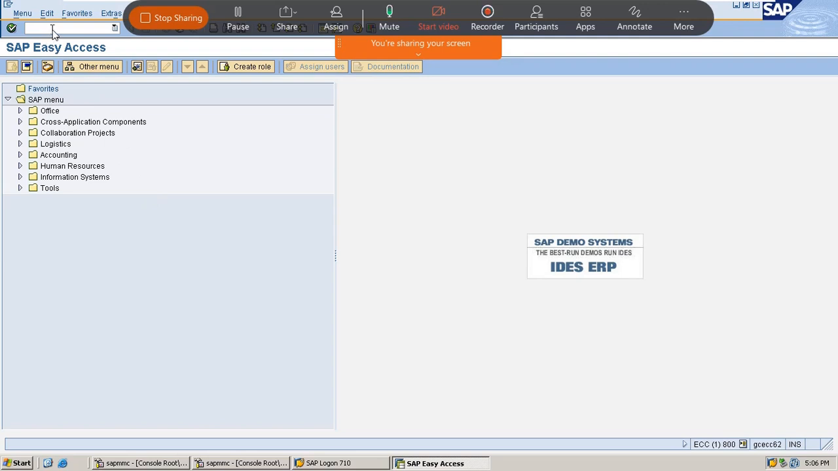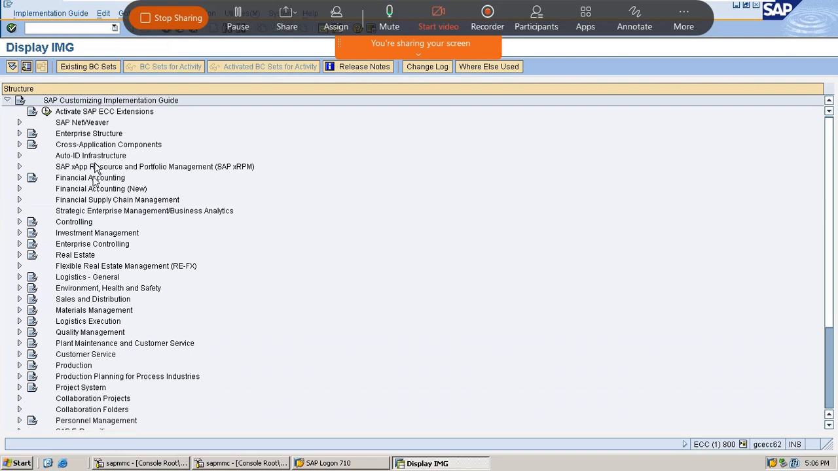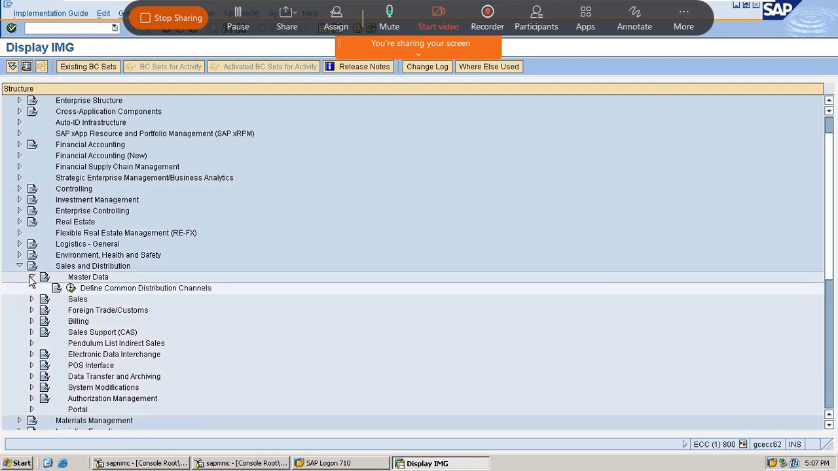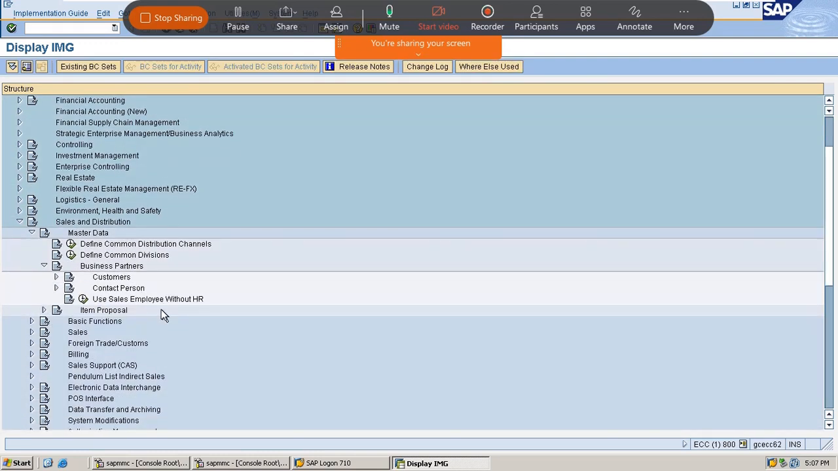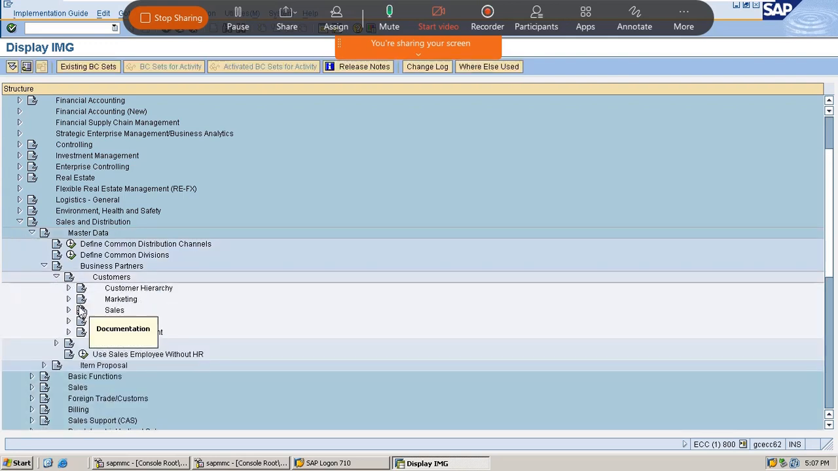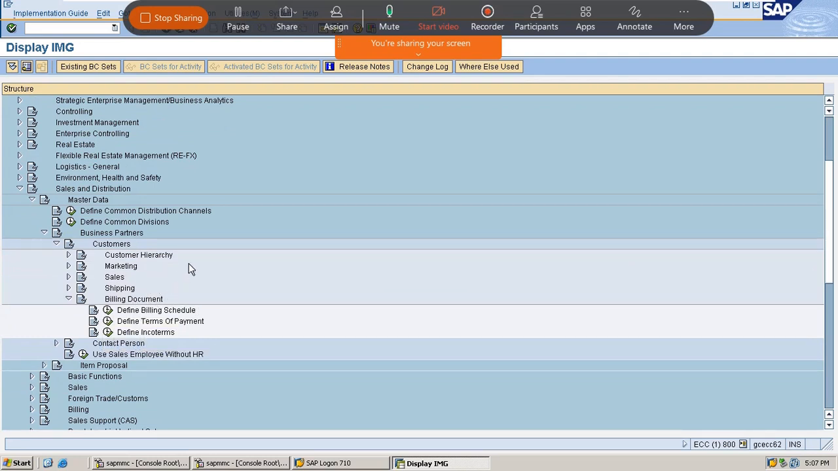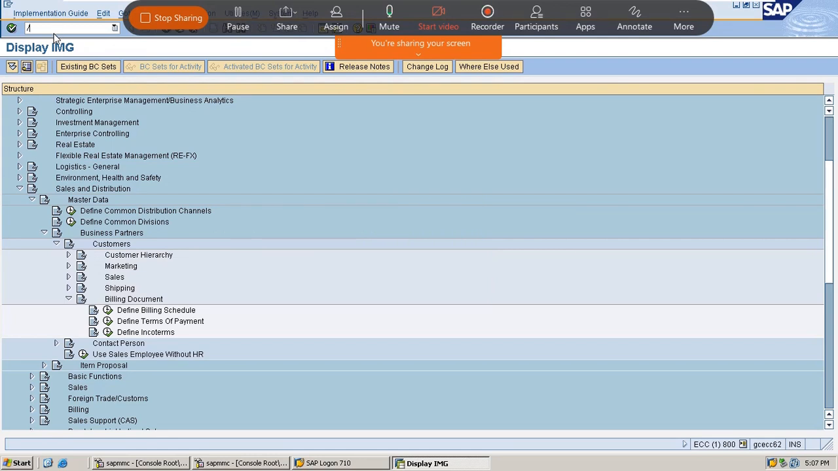Then let me tell you how we can define the new payment terms. We just have to go through the path of SPRO and SAP Reference IMG, where Sales and Distribution, Master Data, Business Partners, Customers, then Billing Documents, because the payment terms are related to billing, right? That we can see in the customer master. Let me show you it.